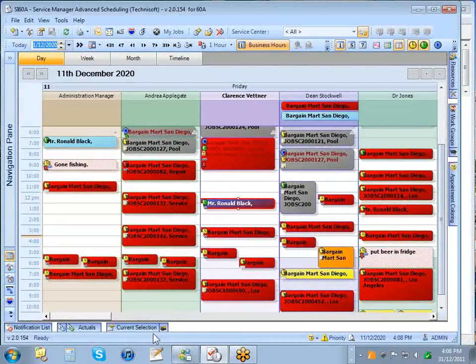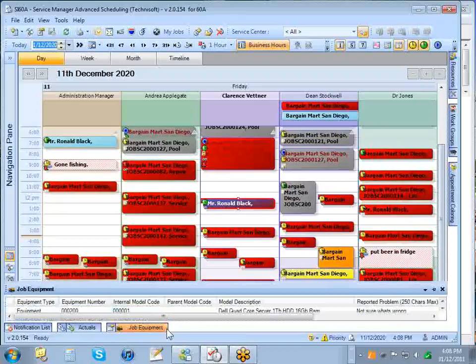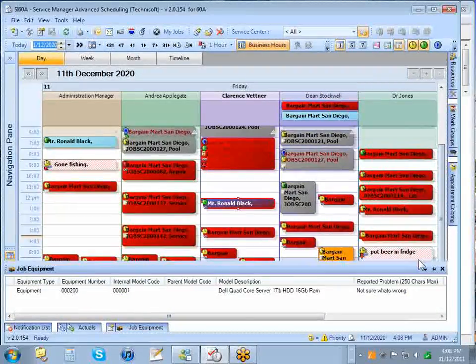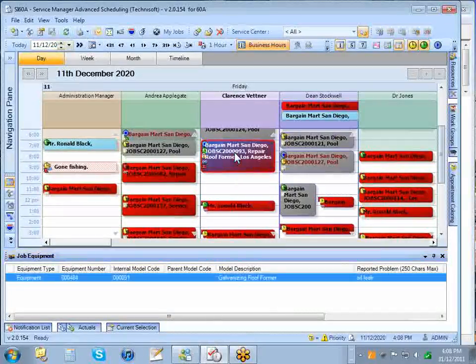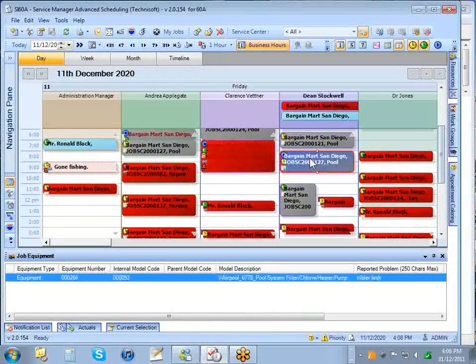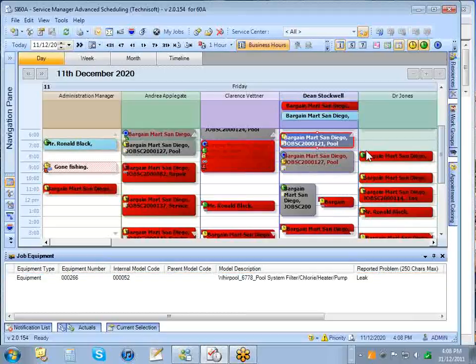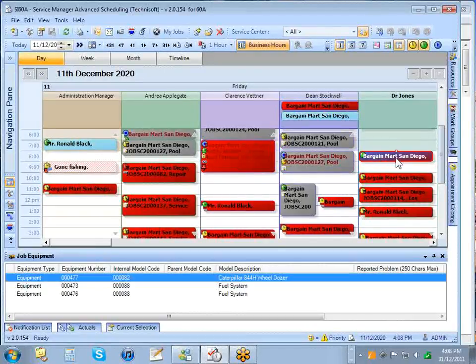Now down the bottom we also have some docking panes. We have a job equipment. Let's look at that one, and I'll pin that for a moment. Too slow. Okay, so when I click on an entry, you can see I'm seeing the equipment on that entry. And that particular one there has 3 equipment on it.